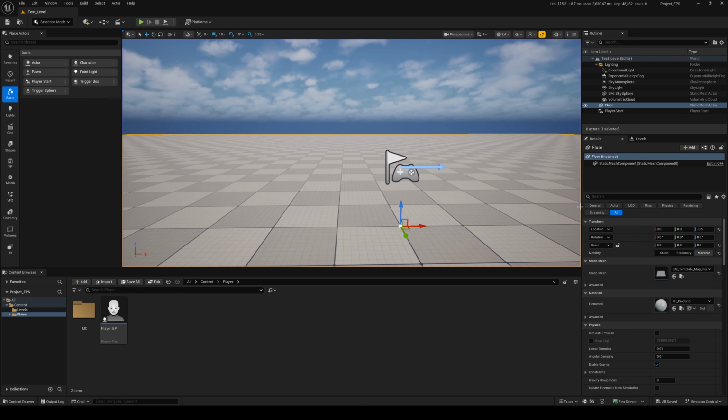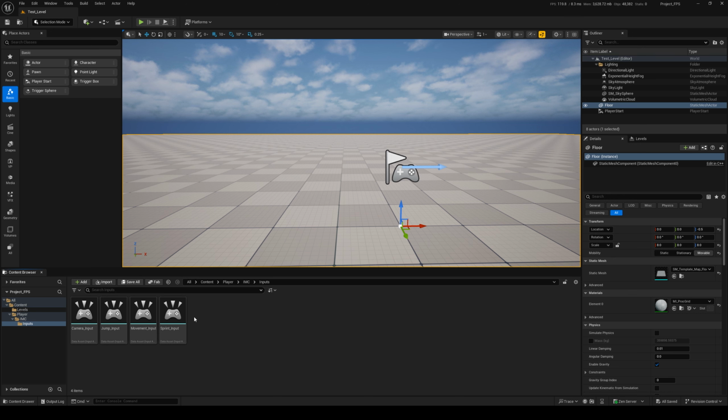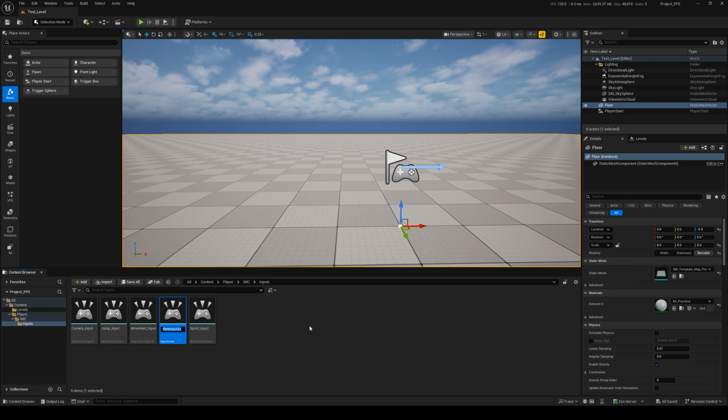Alright, let's get started. Go to your content folder, open your player folder, and inside that, go into the IMC folder. Inside the IMC, go into the input folder. Now right click and create a new input action. We will call this one crouch input.